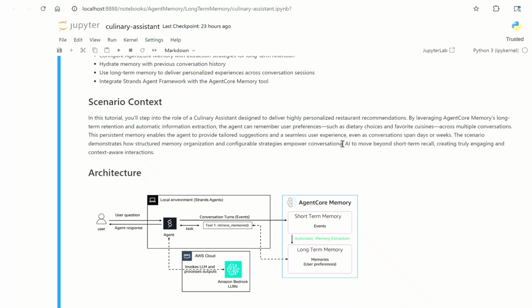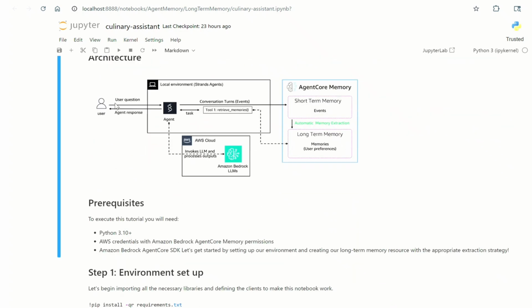So here the architecture is that we are trying to build a culinary agent which will store the conversations in short-term memory and also in long-term memory. We'll walk through the different steps of how it remembers the dietary choices and favorite cuisines across multiple conversations. This persistent memory is what makes the agent provide more personalized suggestions and improve the user experience. So we have a user asking a question.